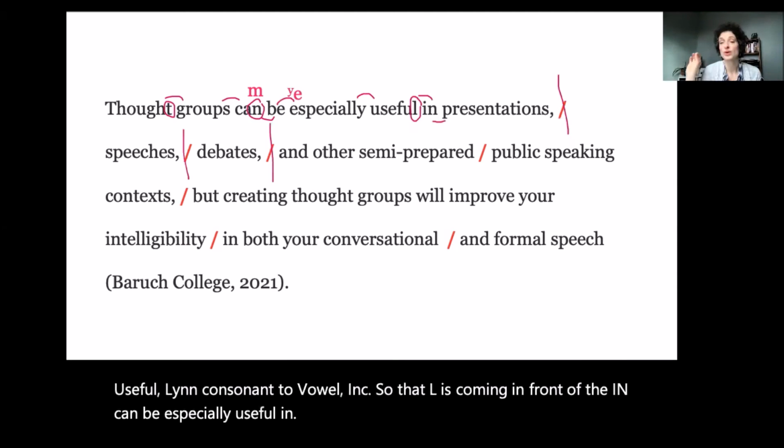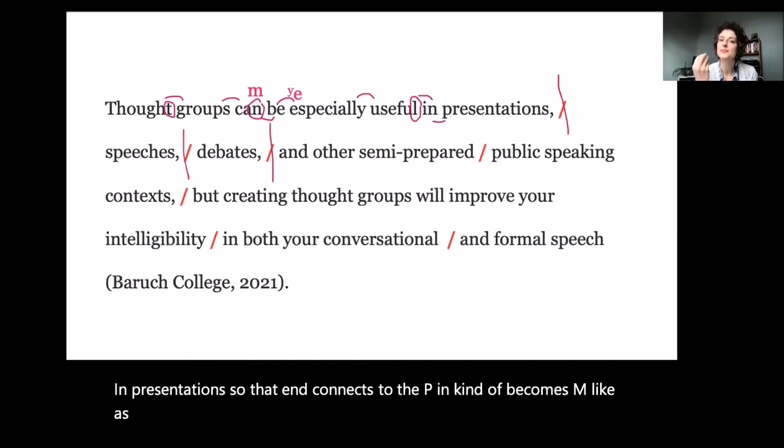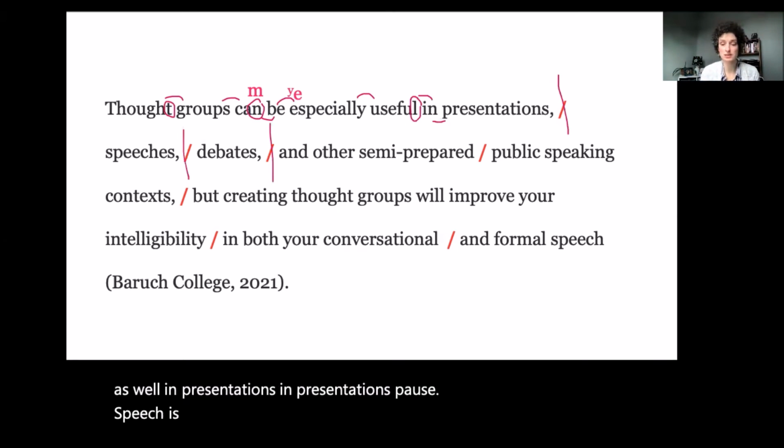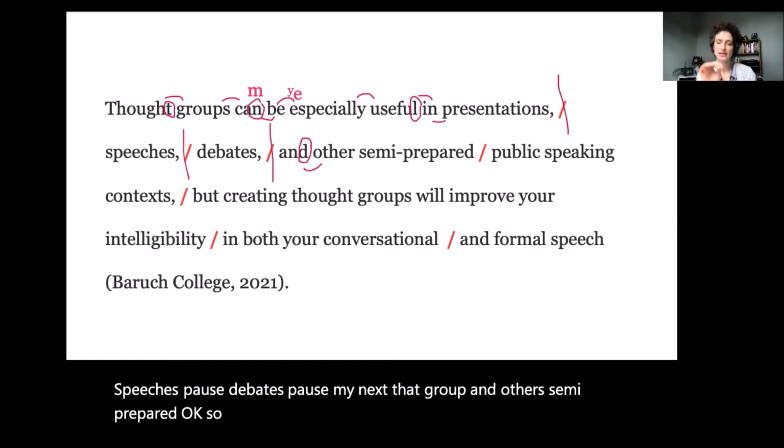In presentations. So that N connects to the P and kind of becomes M-like as well. In presentations, pause. Speeches, pause. Debates, pause. Now, my next thought group. And other semi-prepared, okay? So, and other. D connects to my vowel in other. And other.